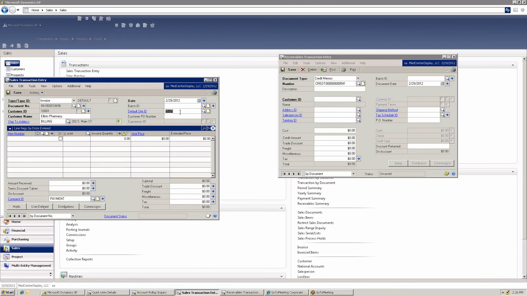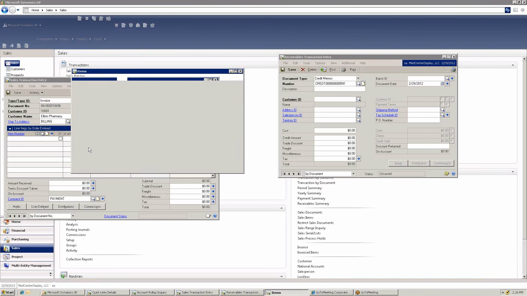If we did have a true SOP set up, we might have different sites where we were actually taking stuff out of inventory. Luckily, none of our companies really do inventory management here at W Squared, so all of our default sites will just be main. You can put in a customer PO number if they are sending you POs. And then you just simply go in and you select items that you want to invoice.